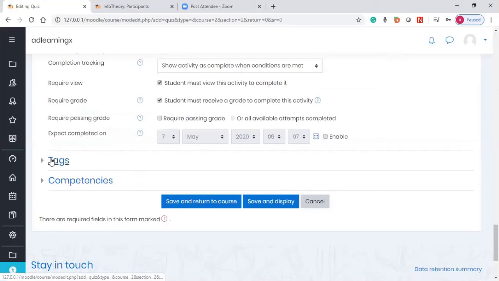Tags, you leave that. Competencies, I would take a training on competencies maybe during this series of trainings. Competencies help us check, and it works with your learning plans. You can develop a learning plan with this system, and then you can check when a student is actually competent. The system will say yes, he's competent or not competent based on the parameters you have set. There are standard industry parameters anyway, but we'll come to that sometime later. So let us save this that we have done.